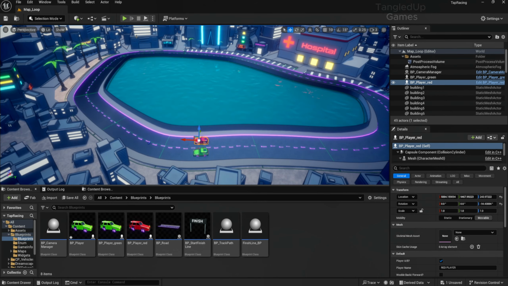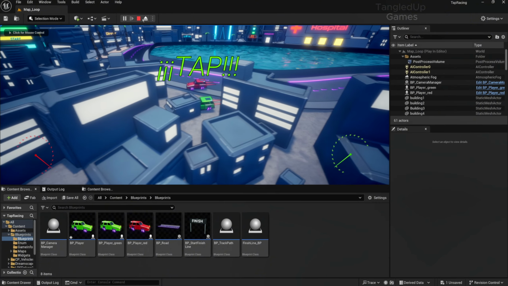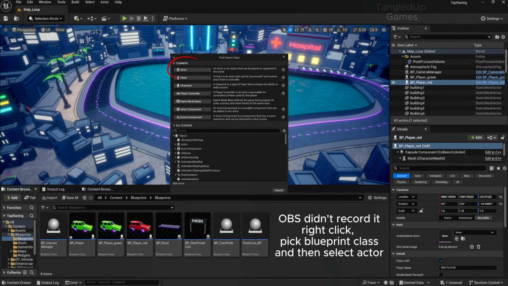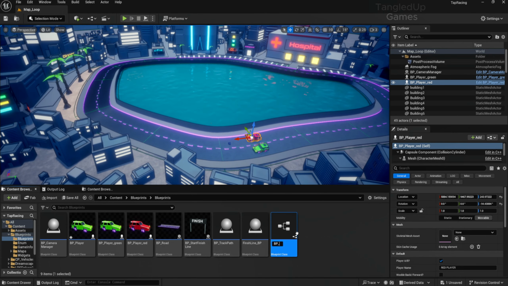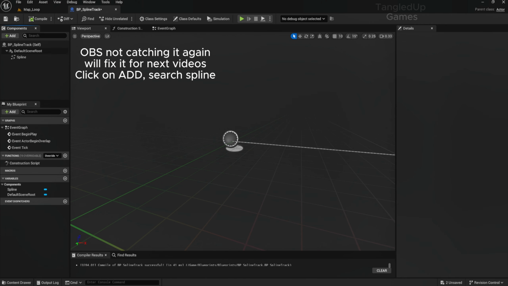So currently my cars are just going willy-nilly into the city. That is not what I want. I want my cars to follow the road. We'll go to blueprint class, we'll go to actor, BP, spline, track, nice. And we'll open this. Here we'll add a spline component, and that's about it.